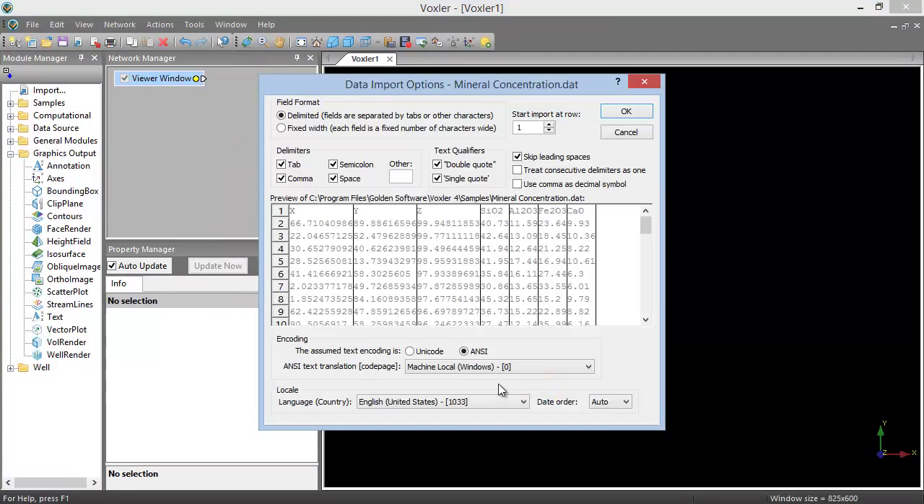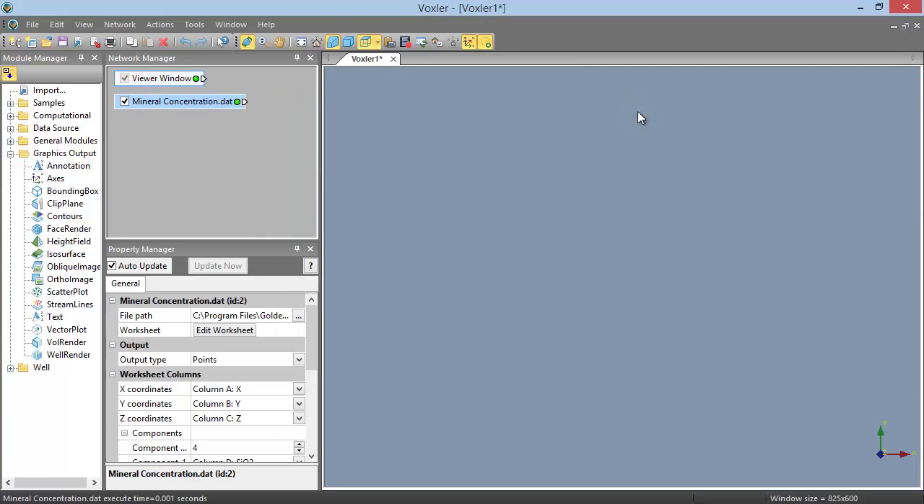For certain data file formats, a Data Import Options dialog will appear next. This is where we can specify how the data is formatted. Our columns are properly defined, so we'll click OK to complete the import. The Data Source module appears in the Network Manager, so our import was successful.